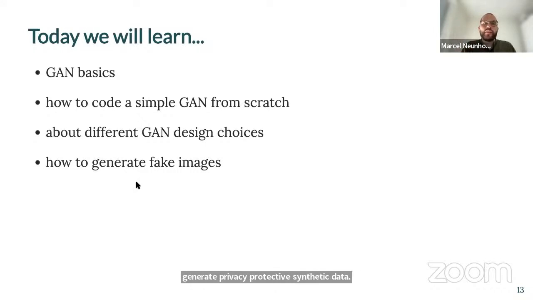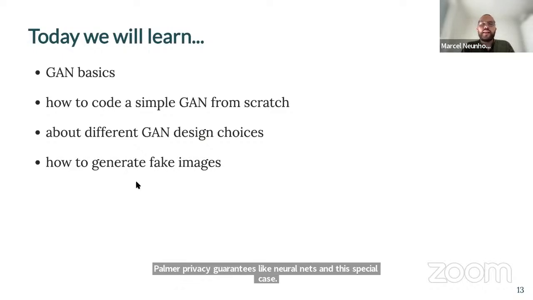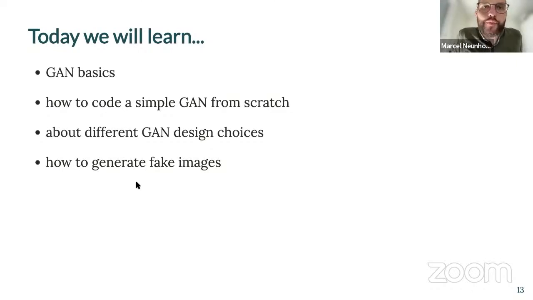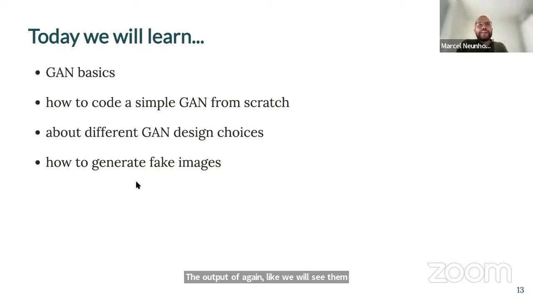In doing this, there are two interesting concepts that could also be useful beyond that application. One is how to train neural nets with formal privacy guarantees, and in this special case, generative adversarial nets, and then also how to post-process the output of a GAN. We will see that training GANs can be hard, or it's definitely harder than training most machine learning models that you might have seen before.